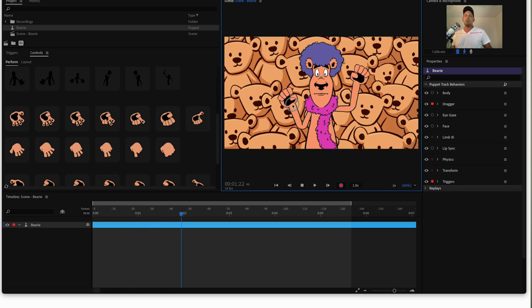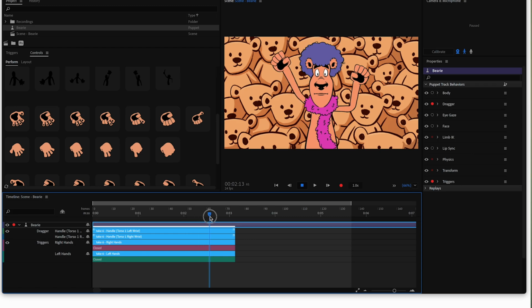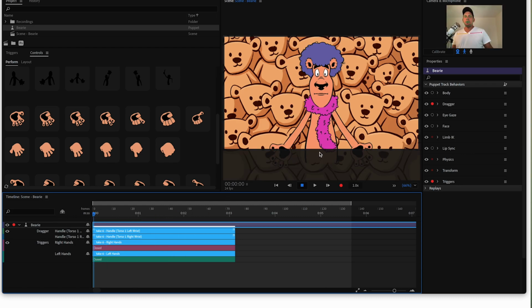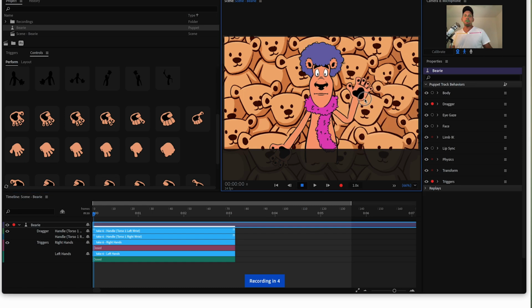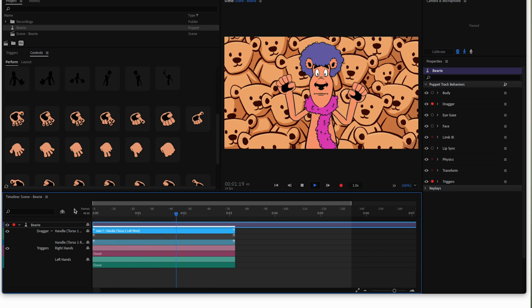And I'm going to move his arms up and down like that. And we see that that arm is animated. And same thing, I'm going to hit record again. I'm going to bring this arm up. You see how the timing is off just a little bit?